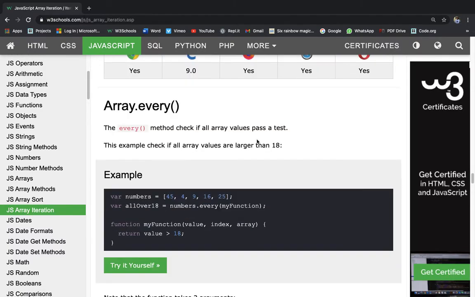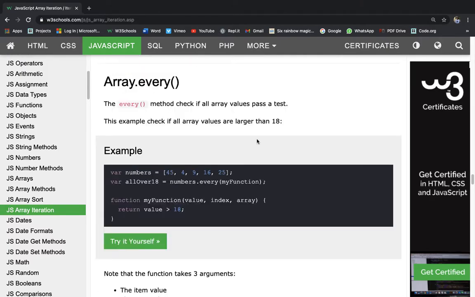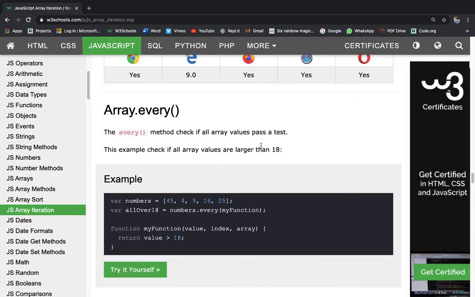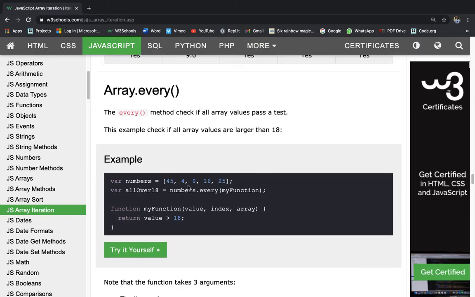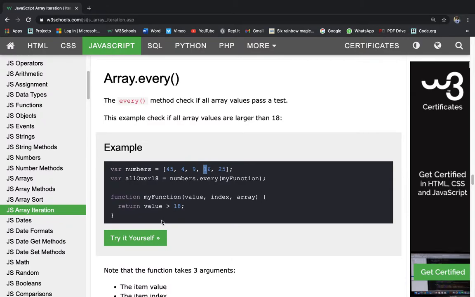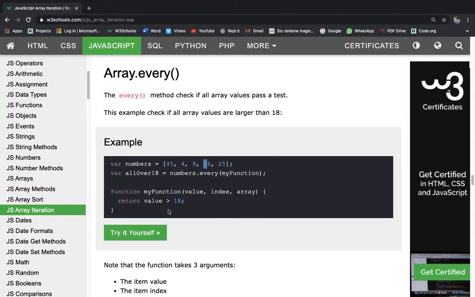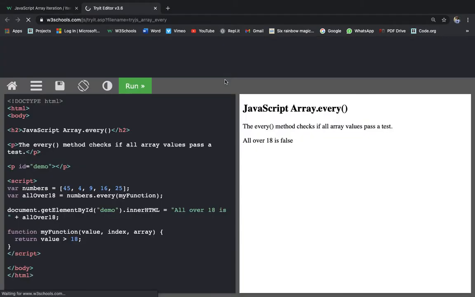Now we are on array.every. The every method checks if all array values pass a test. The example checks if all array values are larger than 18. So here it would be false, because 4, 9 and 16 are not greater than 18. So let's try it yourself.